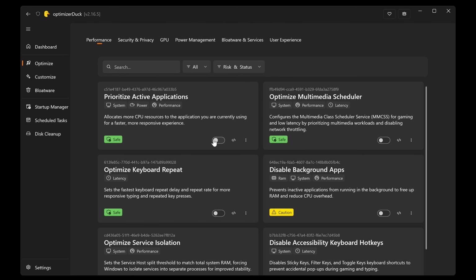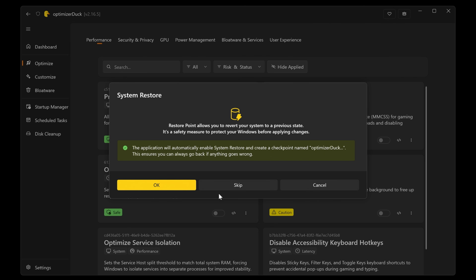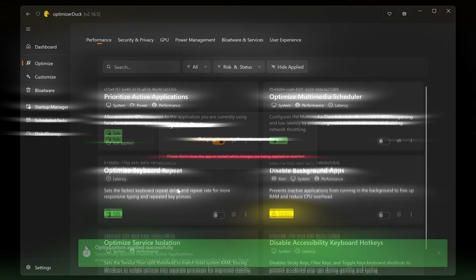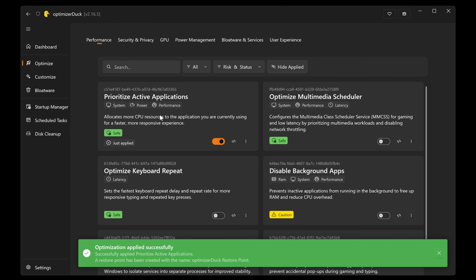Also, there's a handy toggle, so you know if it's actually been enabled or not. It gives you a warning if you want to change anything as well, that you should create a system restore point, or the application will do it for you. So there you go. It just tells you what it's doing, so you can click OK, and it agrees to that. So it's just creating a restore point, and there we go. It's actually created that.